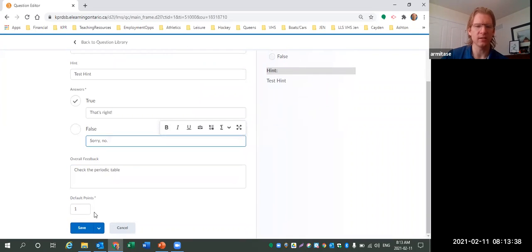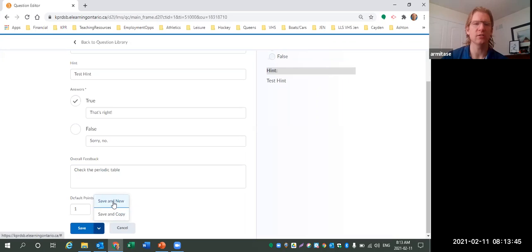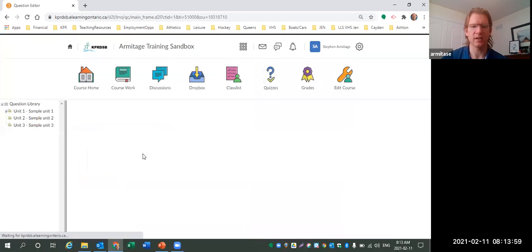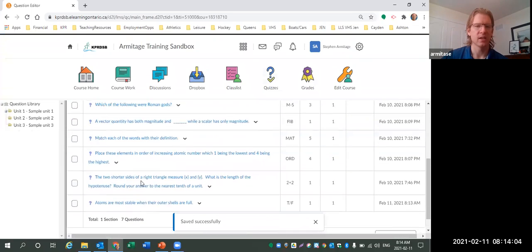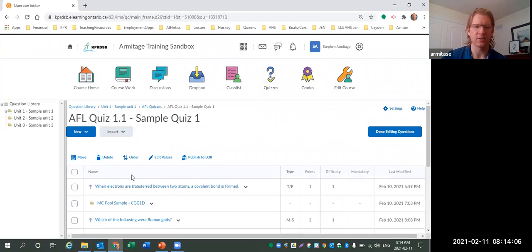Okay, so once you're done there, you have a few options. You can save it, or you can save it and create a new true or false question, or you can save it and create a copy. And I have found that if you're making a lot of questions of the same type, it can be useful to save it and create a copy. For now, we'll just save that one. There, we've added a true or false question to our quiz. It's right there. Now let's move on and add another question.